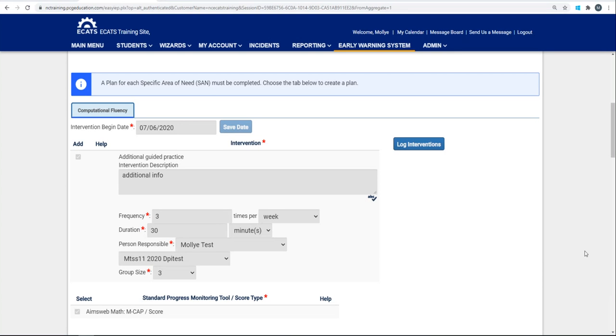So I'm on a Finalized Plan page, and you will notice at the top of the page there's a button that says Log Interventions. And as I mentioned previously, the persons who are able to log when interventions occur are the persons who have been identified as responsible for the plan. So in this particular example, Molly Test could log interventions, myself, as well as MTSS 11-2020. So in order to log when an intervention has occurred, you're going to click on Log Interventions.